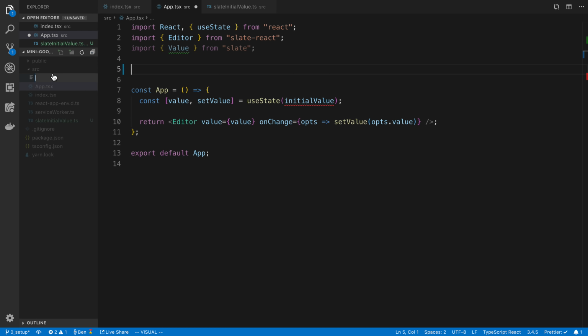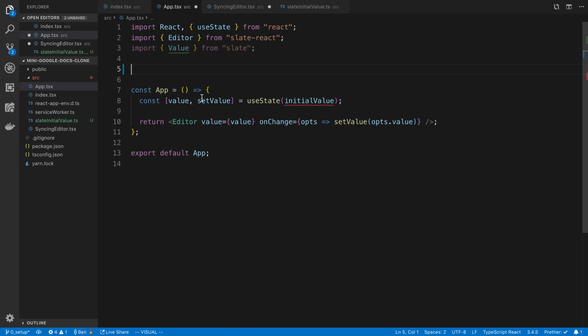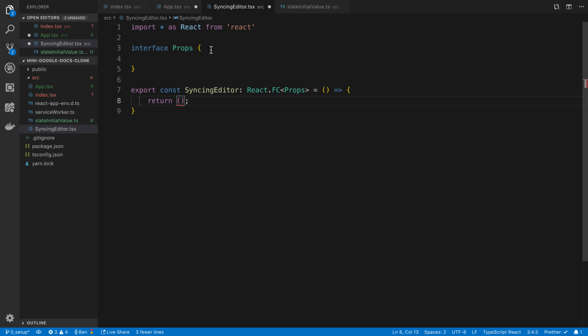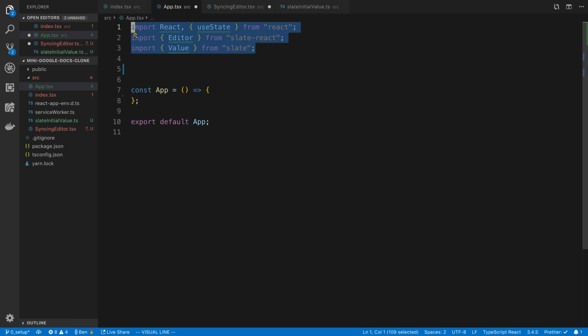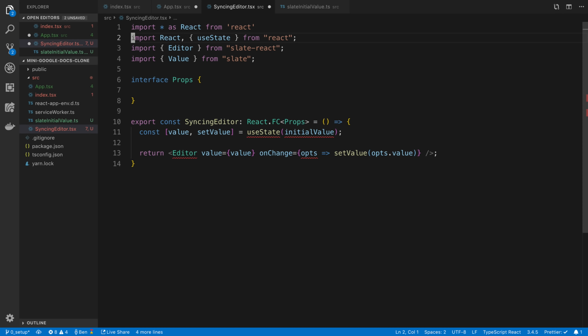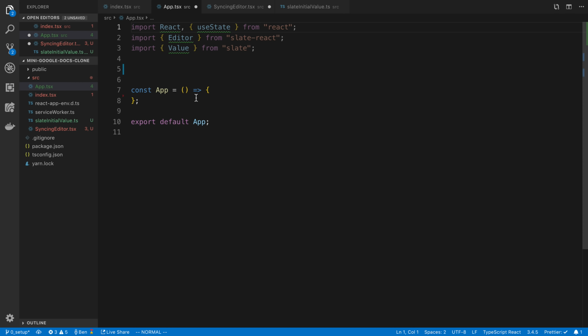And now we're going to move our editor into a component. That way we can render multiple of these. So we're going to say syncing editor.tsx, and I'm going to say syncing editor. And here I'm going to basically just paste the code that we have here and move it over. And I can grab these imports. We're going to have no props for now, but we may update this at a later point.